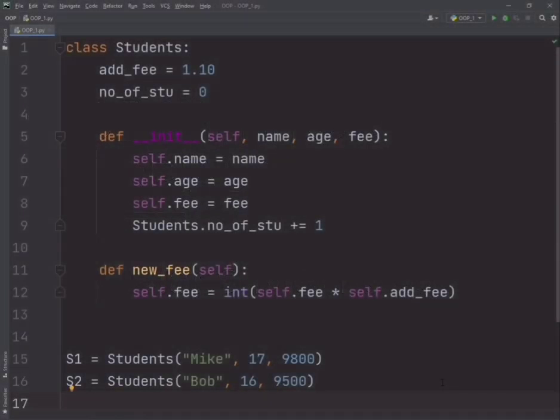In this video we will cover class methods. First of all, methods are of 3 types: class methods, static methods, and regular methods. Regular methods are the methods which take self or instance as an argument. Like here we have the new fee method as a regular method as it is taking self as an argument.